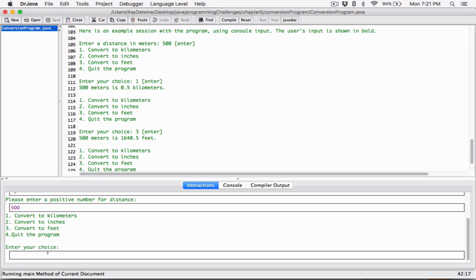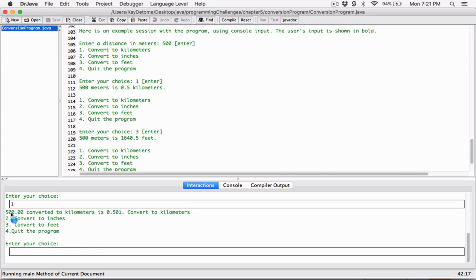I'm going to type in 1, and I'm expecting to see 500 meters is 0.5 kilometers. When I hit enter, now it says over here 500. I'm supposed to put meters here, so 500, and I made it a double. That's why it's looking like this. But 500 converted to kilometers is 0.501. Where is it? 0.5, because I was converting to, I think, 3 decimal places, and that's why.